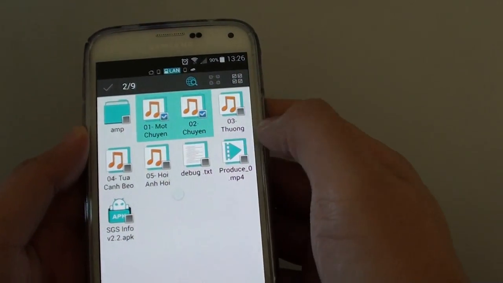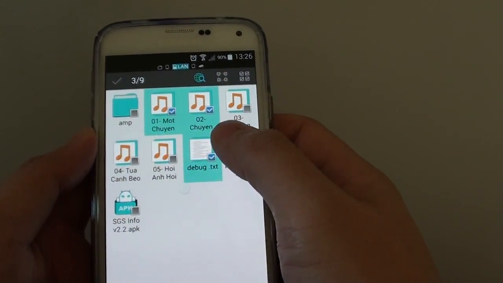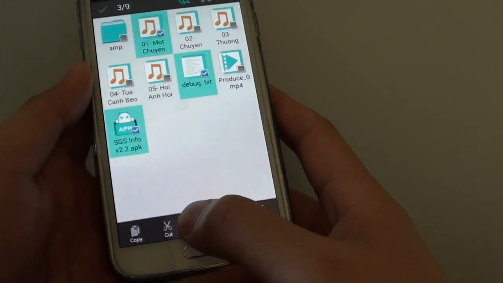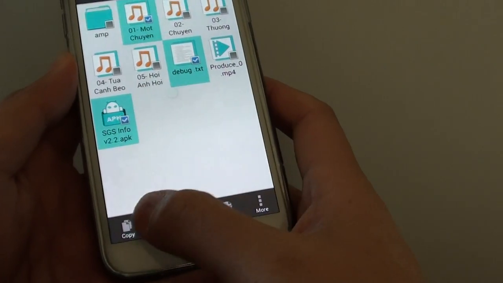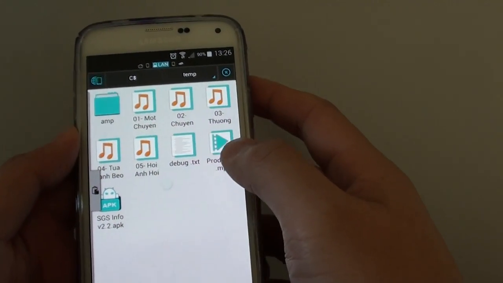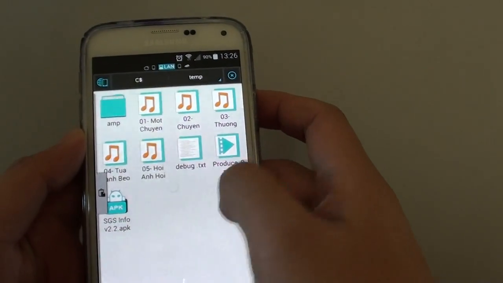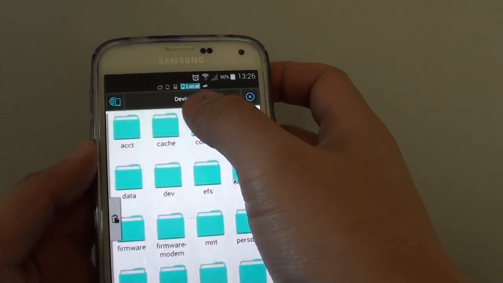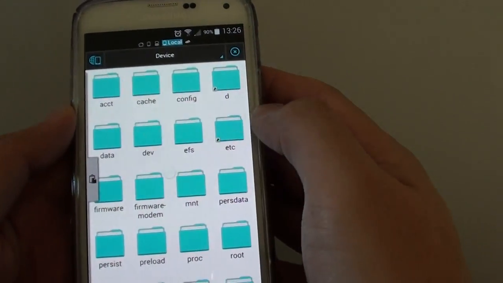Then you can select multiple files if you wanted to. And here I'm just going to select a few files. Then at the bottom I can tap on copy. You can also delete, cut, and do several things. Then from here, now I'm just going to go back, slide to where I want it. So I'll go back to my device. So go to the device, which is the memory on the phone.